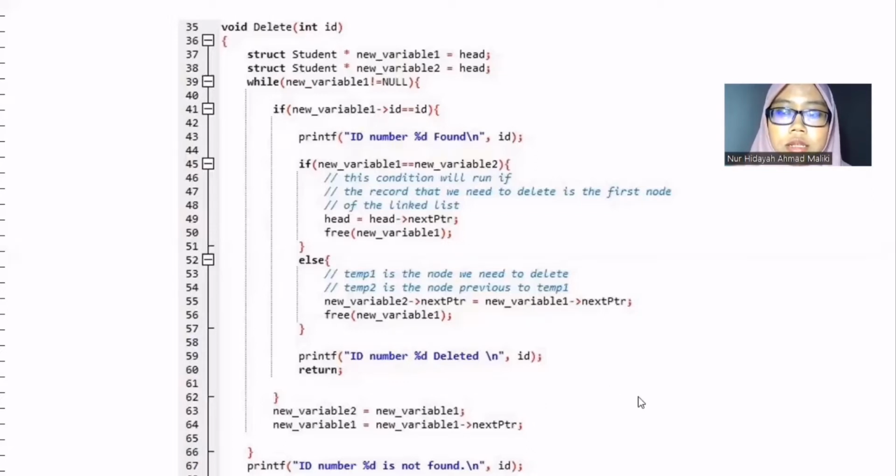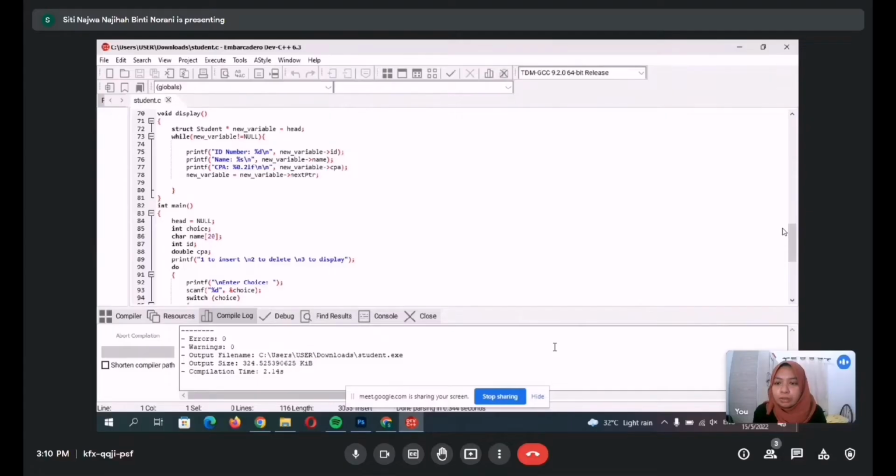Okay, next I will pass to the next presenter, Najwa. So I will explain about the function display and also main function. As we can see here, we have a void display, which is the function to display all the data inside the linked list.